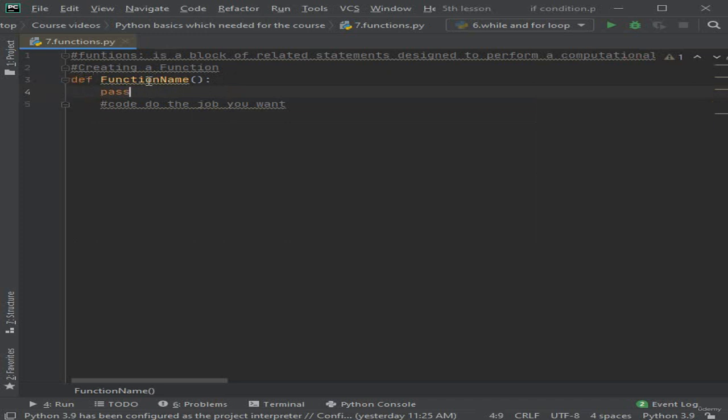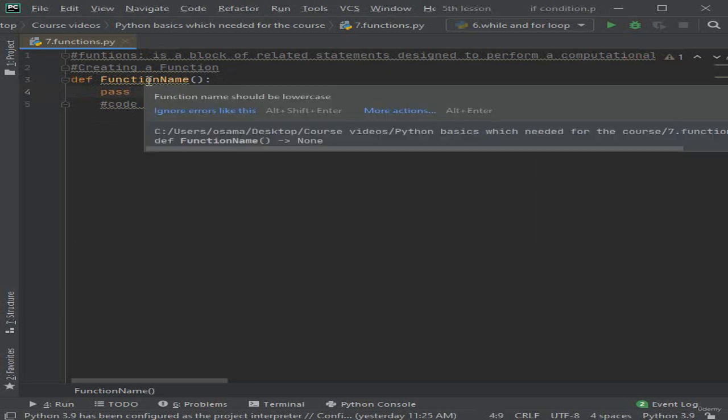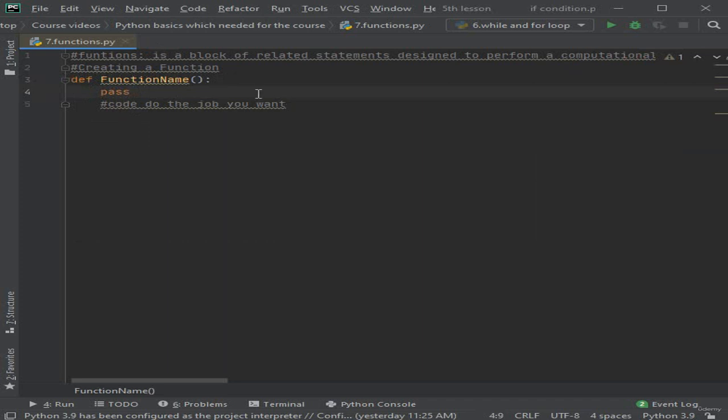Def and the name of the function, you can call the name whatever you want to call it. Then type inside the function the code you want to do the job with. Let's highlight or comment this code and see an example of a function.